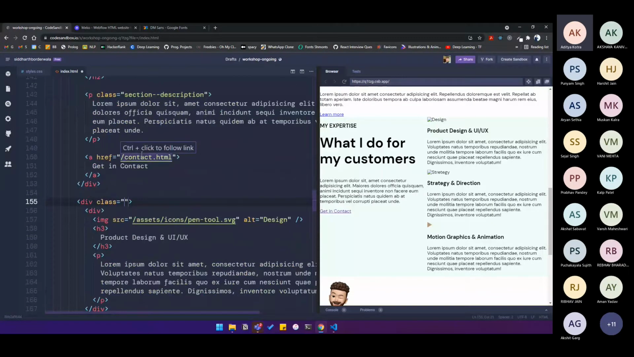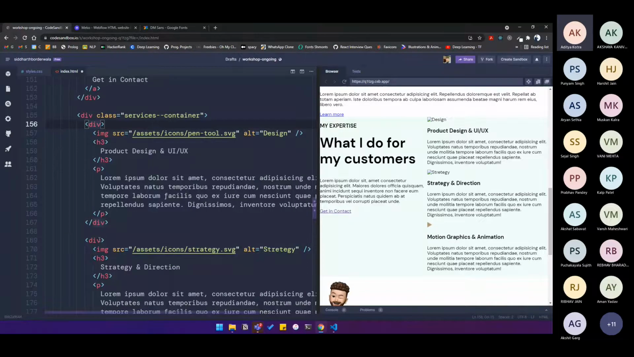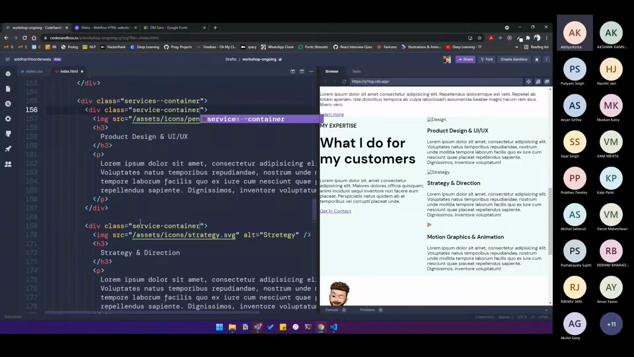Okay, so section services, and, okay, that doesn't sound like a good name because we have services container. I'm just going to give it service item, let's say, or services item. Yeah, that makes more sense.